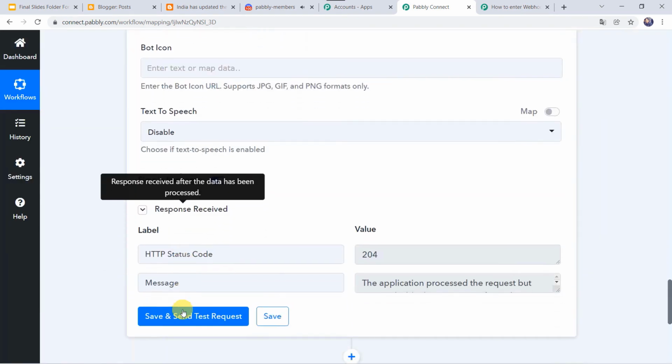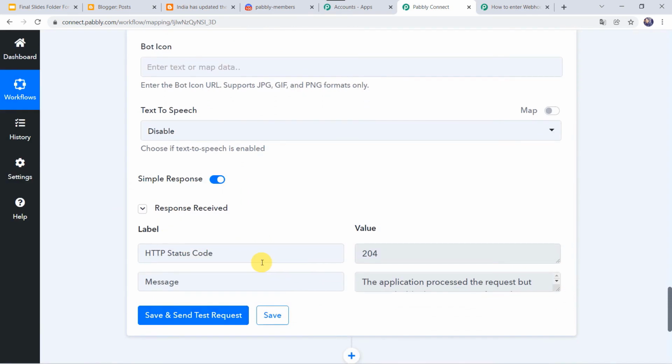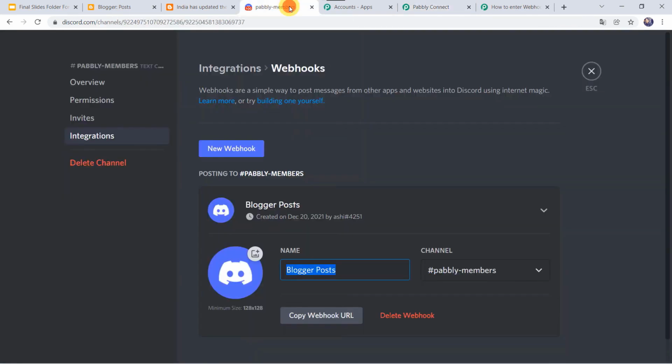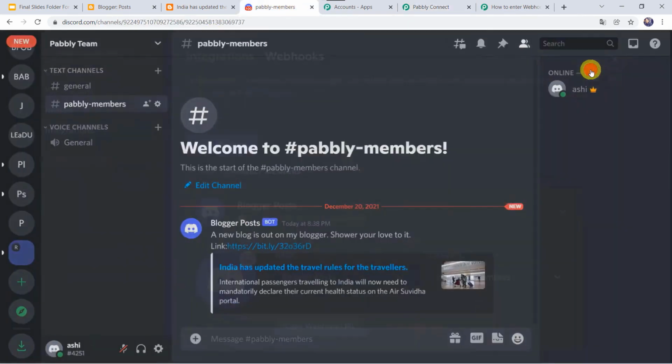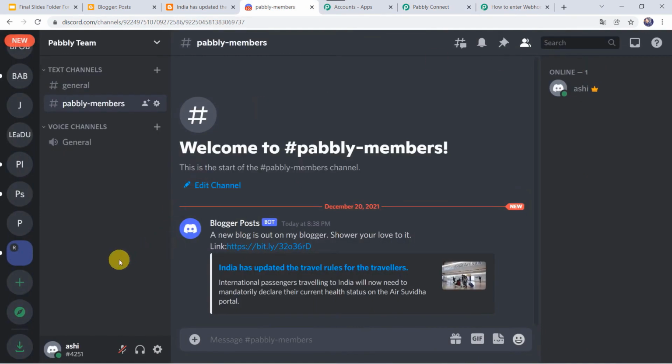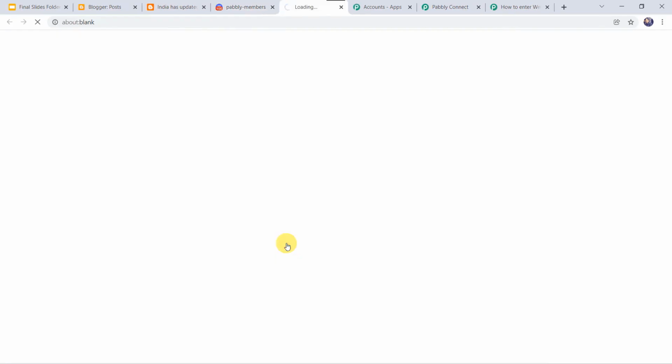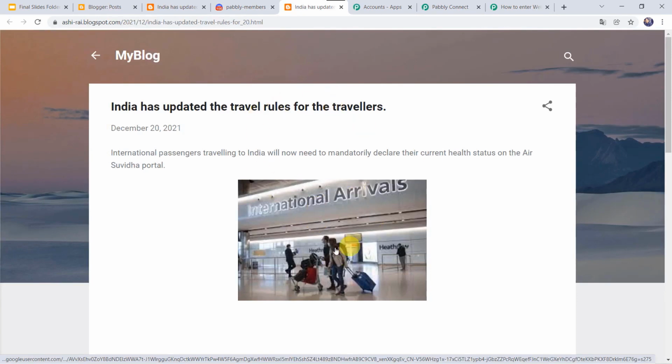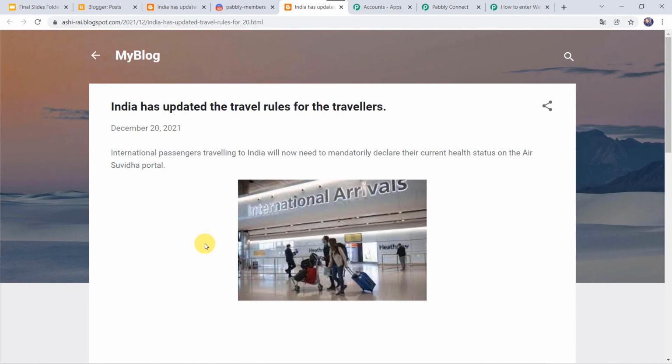Okay, and here we can see the responses received. Now let us check our Discord channel. I'll just close this window. Okay, and here we can see a new blog is out on my Blogger. Show your love to it, and here we can find the link of the Blogger post. I'll click on this link, and here we are redirected to the Blogger post. So in this way we can see that our integration is perfectly working fine.